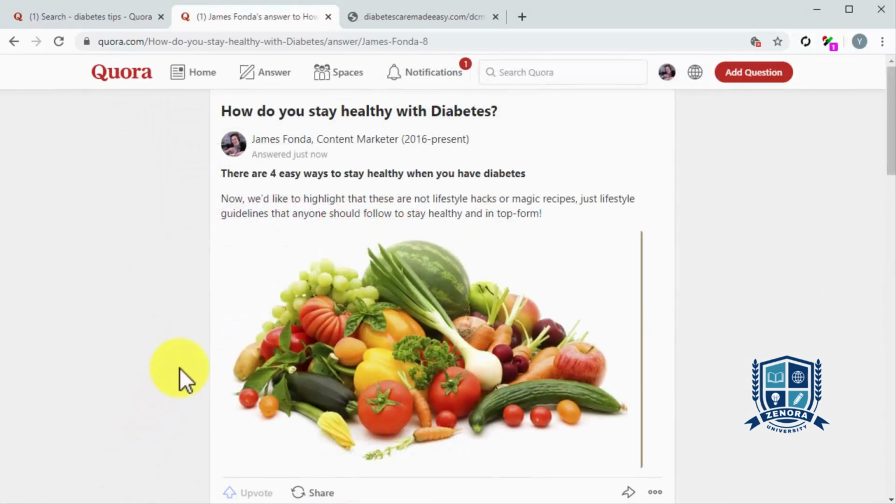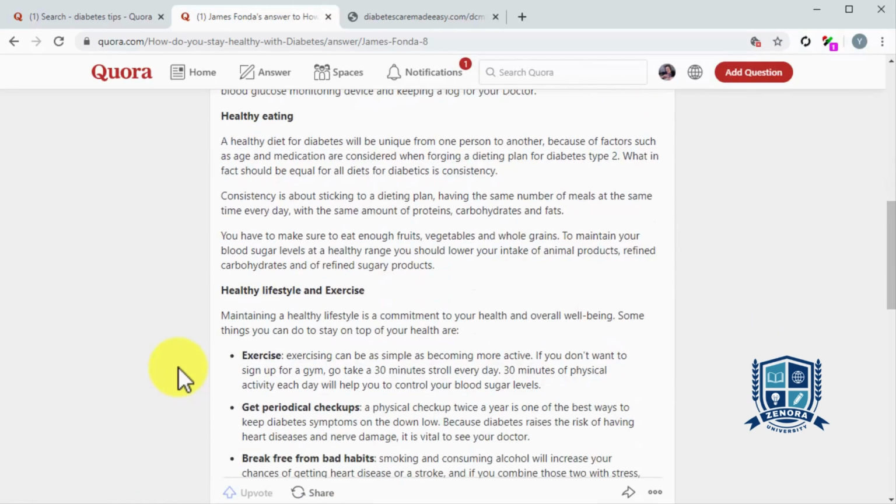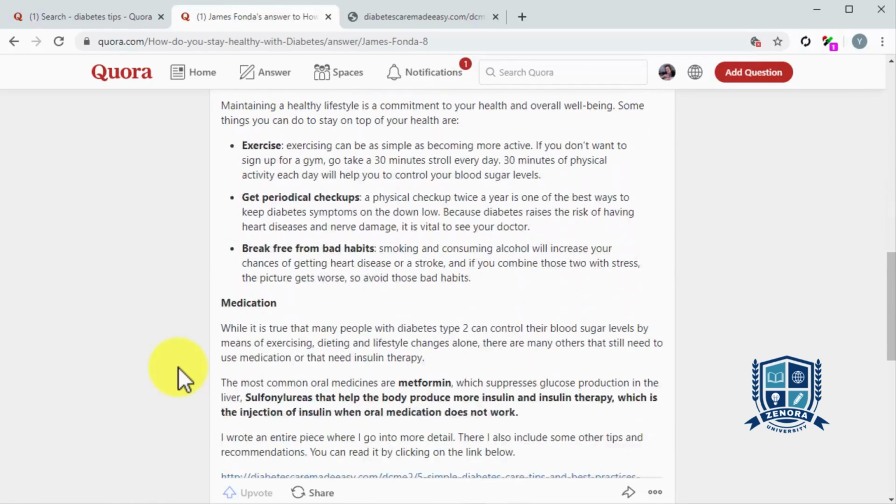And that is it. As you can see, repurposing your existing content to expand your brand on Quora is just a few clicks away.